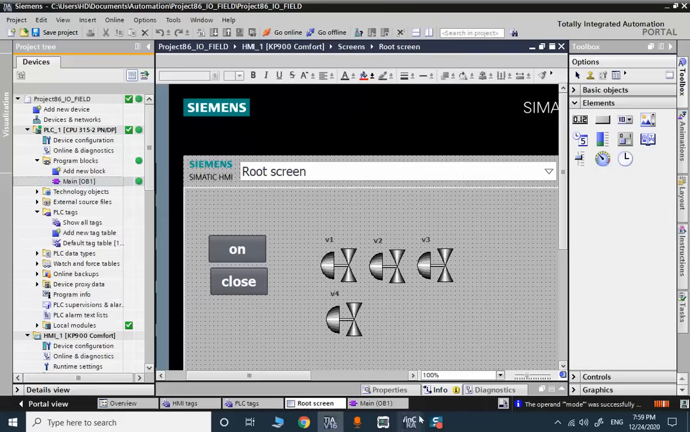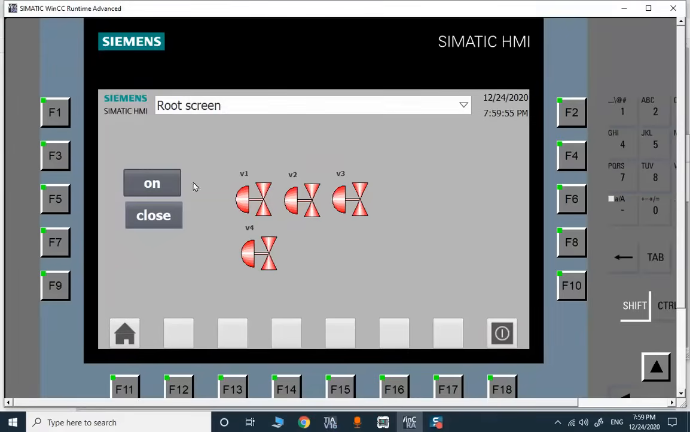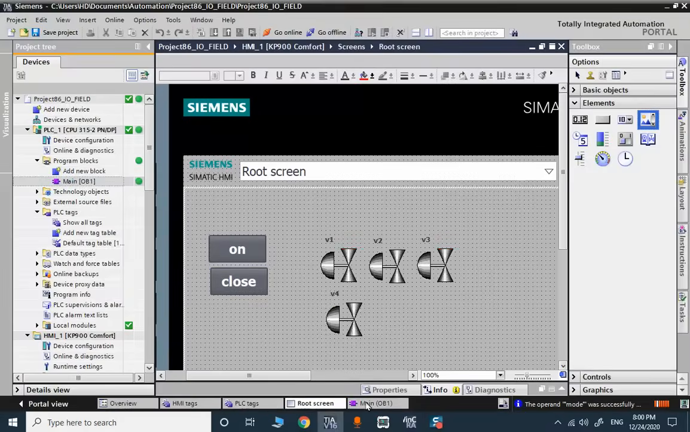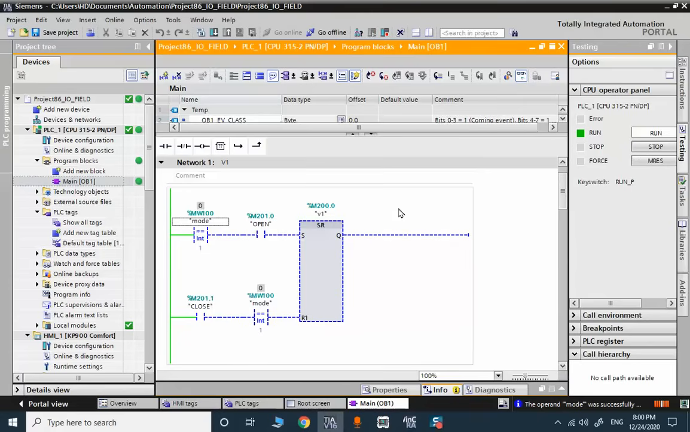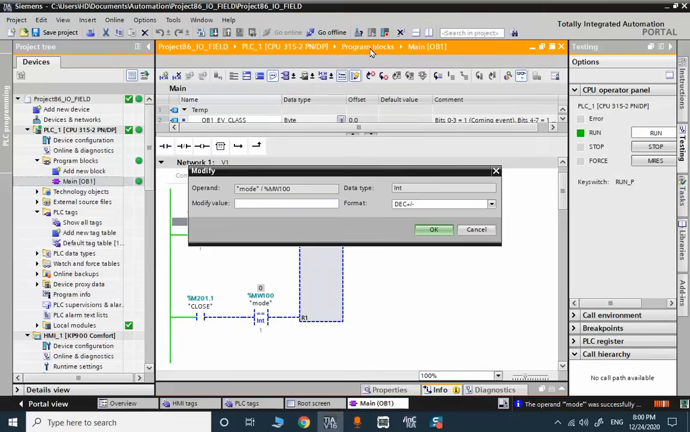It's also possible to do the function test manually. We have some valves here, a limited number of valves, and we want to perform the control by using the graphic IO field. The graphic IO field will manipulate this variable.